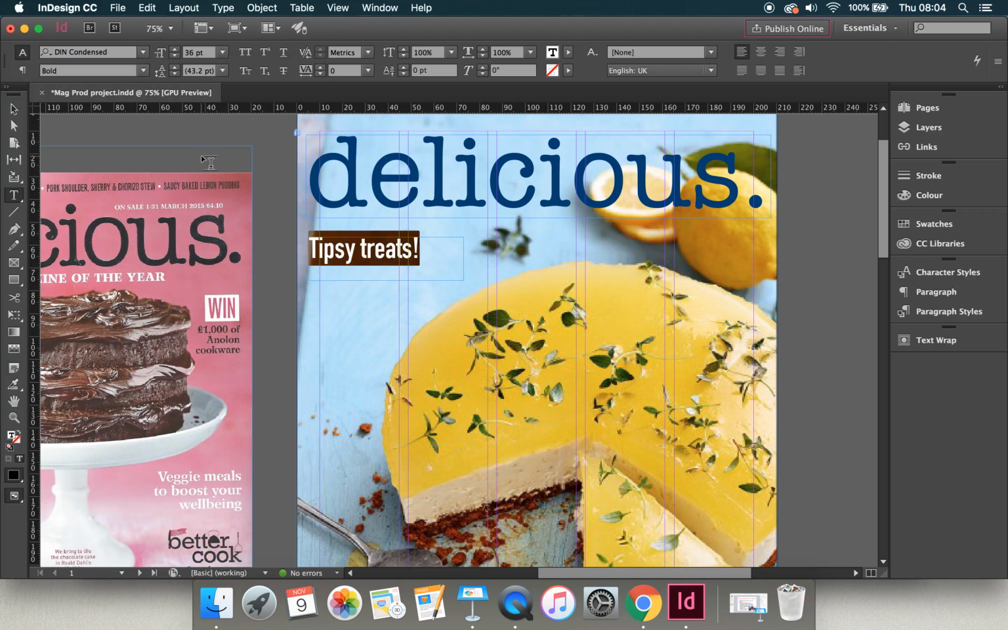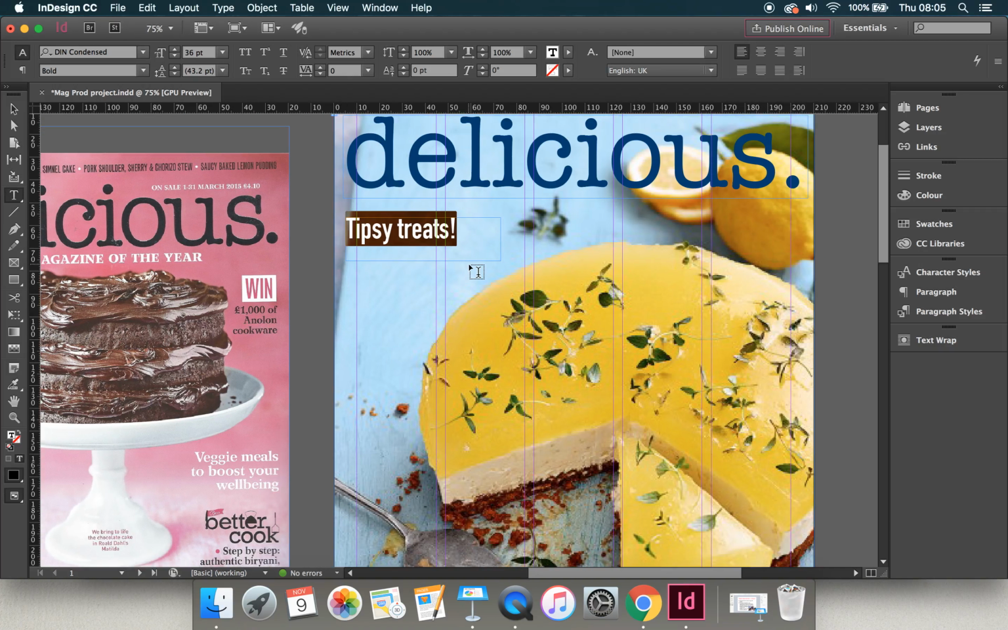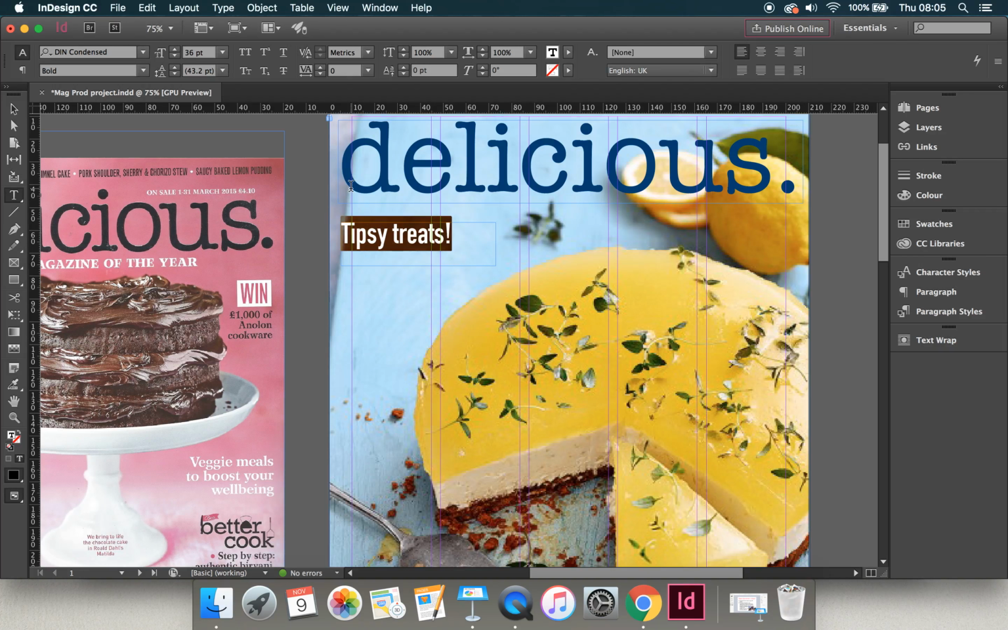You don't have to pick the same fonts as me. Obviously, it depends on the fonts that are used on your magazine. I've got quite a lot of choice with this magazine because it's got so many different kinds of fonts. Some magazines only have one or two, others have lots. So I've got a bit of choice with this one.